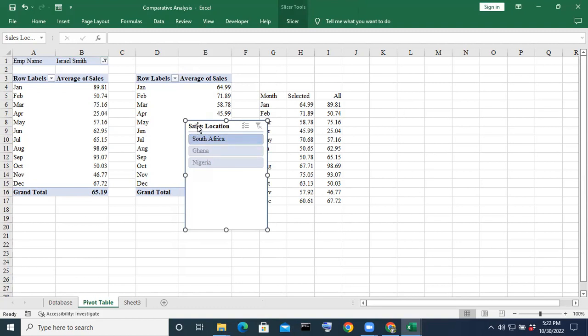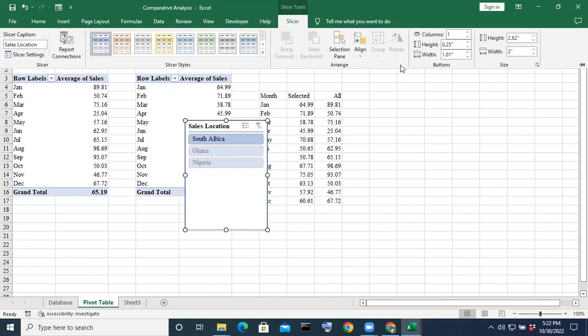So while my slicer is still highlighted, you can come to Slicer Tools. At the extreme left, what can you see? Below, we have Slicer, followed by Slicer Styles, followed by Arrange, then followed by Buttons. Under Buttons, the first item is Columns. Column, we have one.